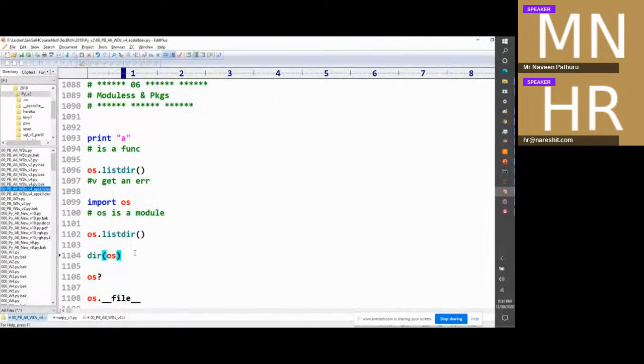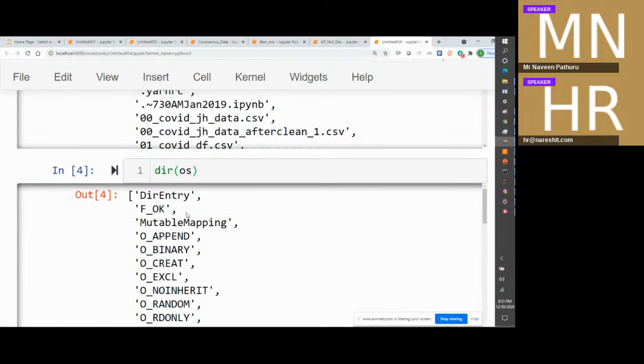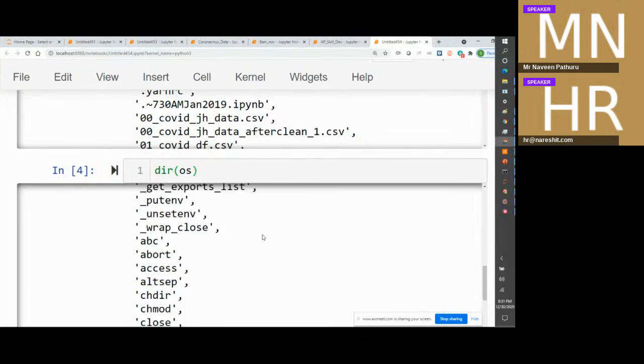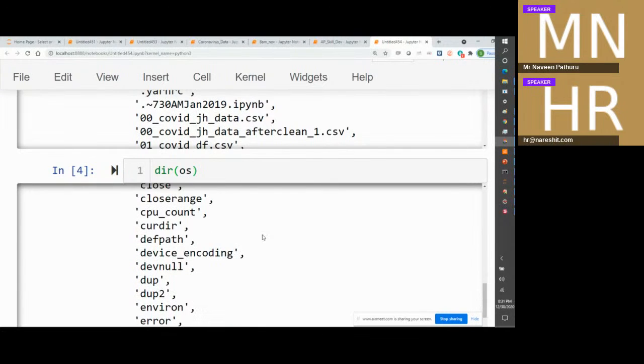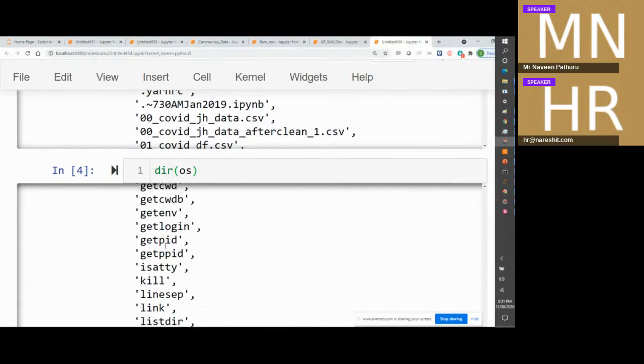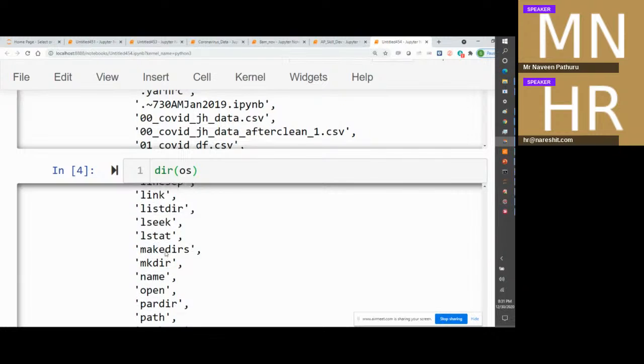Take a look at this. Here is dir of OS. Come here, scroll down. It's a dir of OS. It gives you a list of all the files, classes, functions, other modules, other packages, sub-packages, and things like that. So these are some of the functions. If something is starting with a capital, it's generally a class, otherwise a module, a sub-module, or a function.